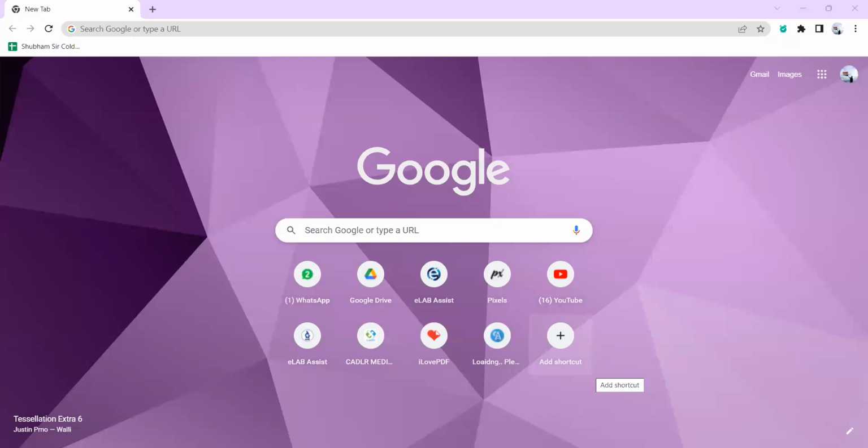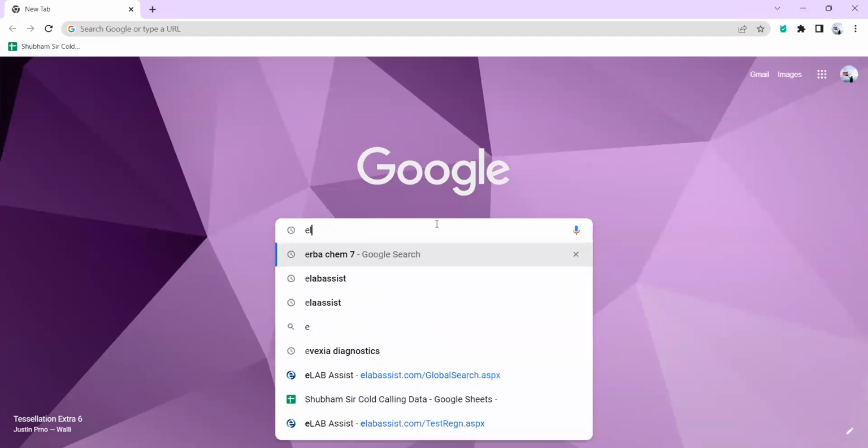eLabAssist is an online software where you can manage the data of your laboratory. Let me just share my screen first. We are using Microsoft Azure server to host the data of our clients. Now, we will go to my company's URL, that is eLabAssist.